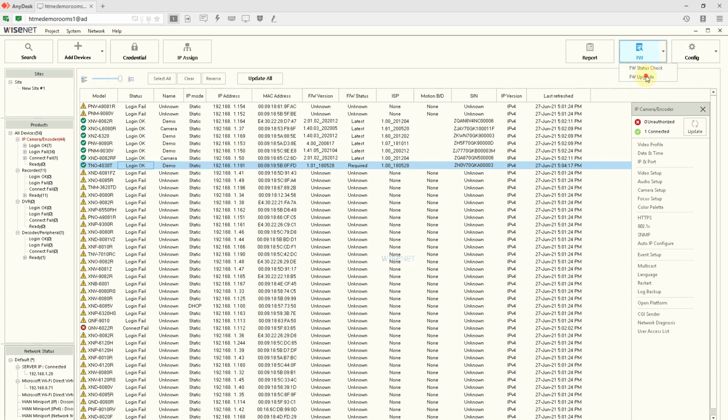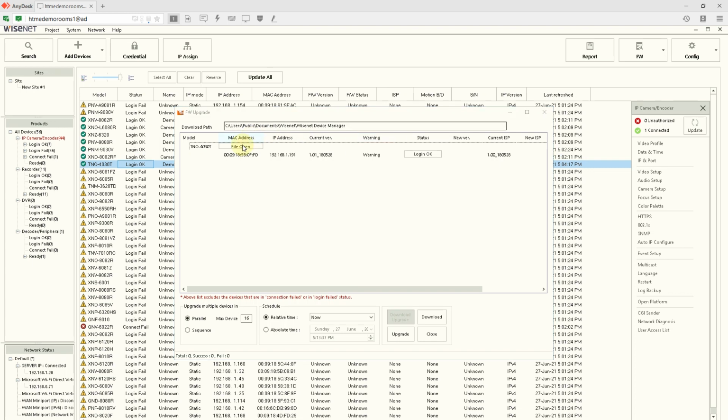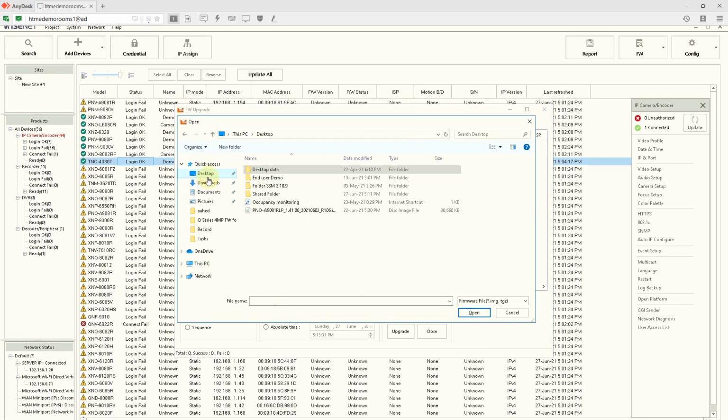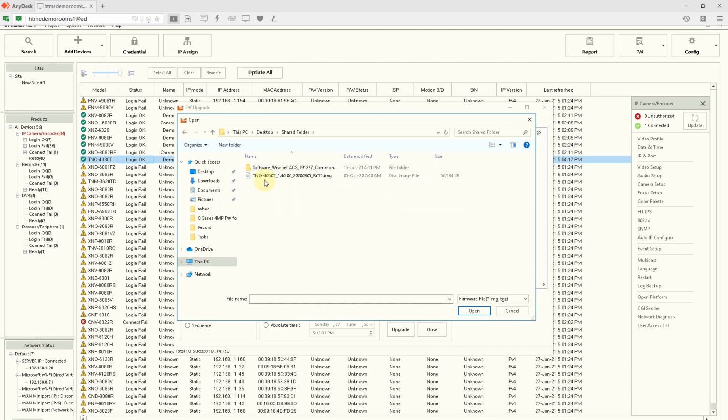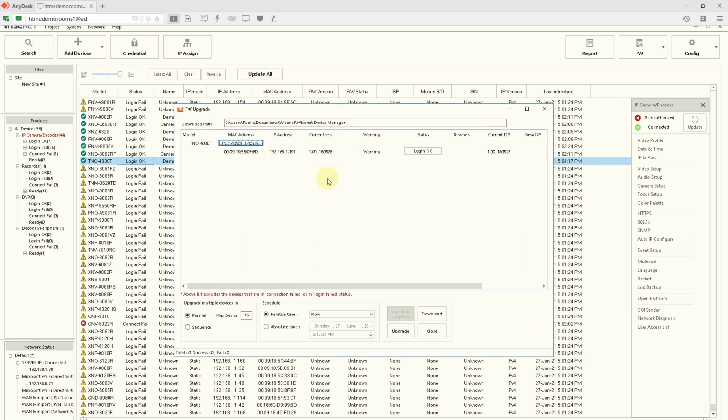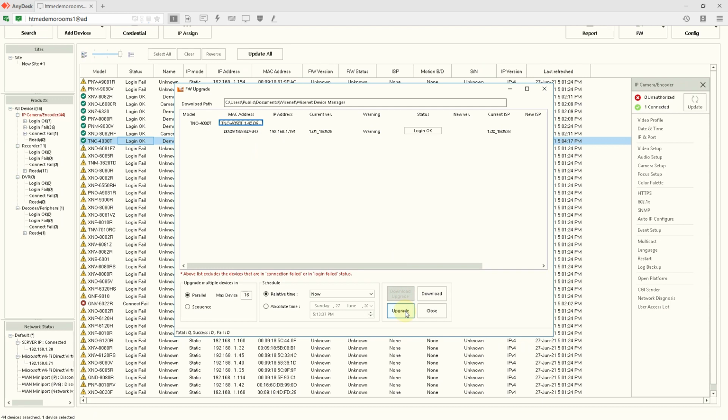Click on firmware upgrade, click file open, check for the file which you have downloaded, and then upload the image file. Okay, do not upload the zip file, unzip it and then upload the image file. That's it, and then click upgrade.